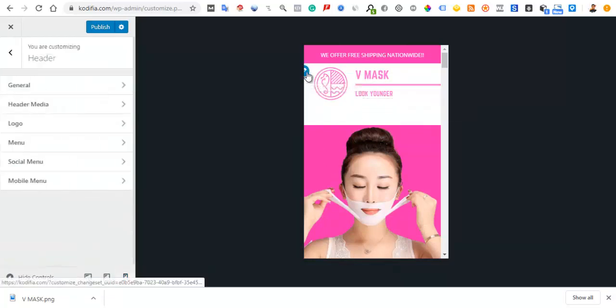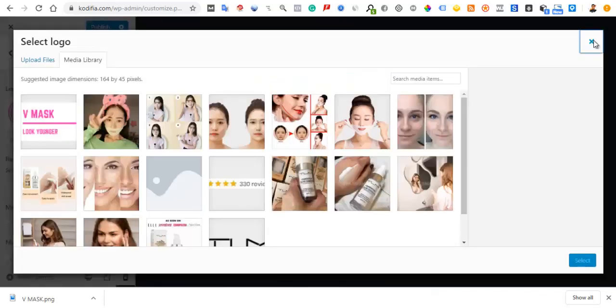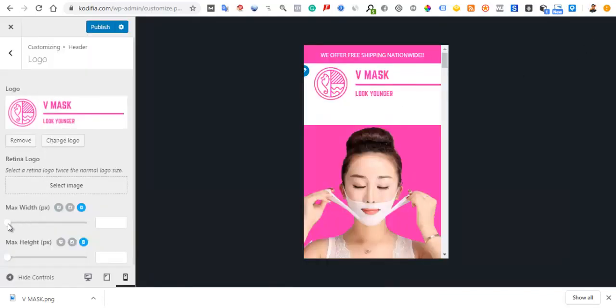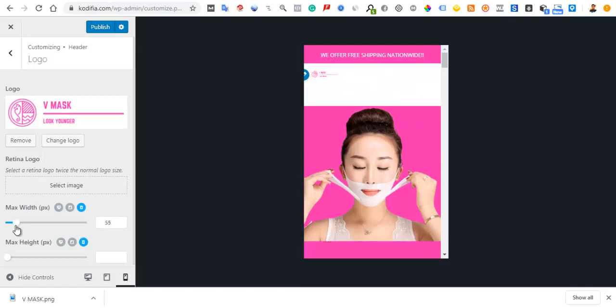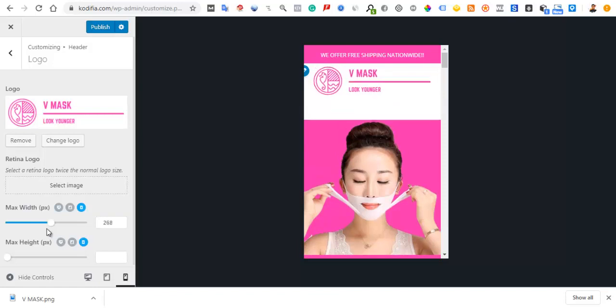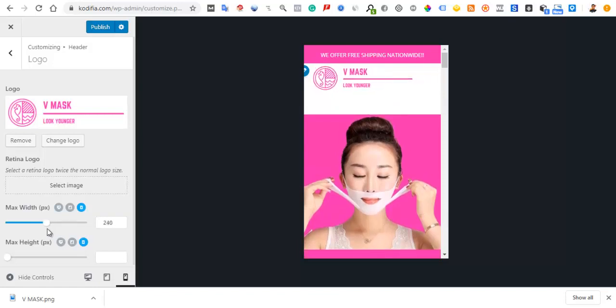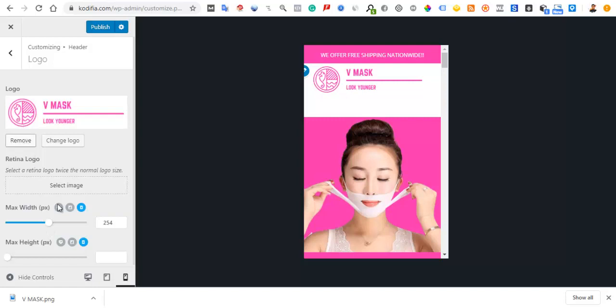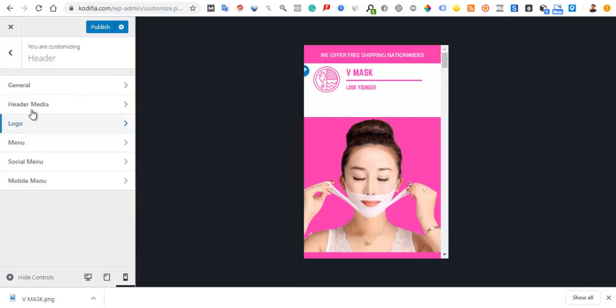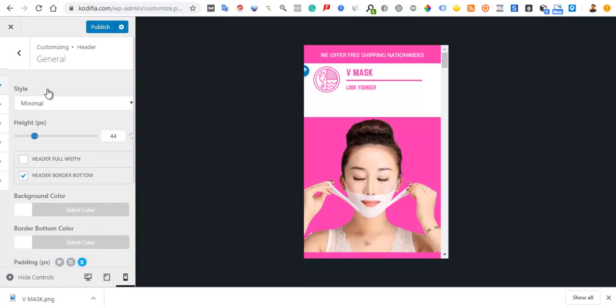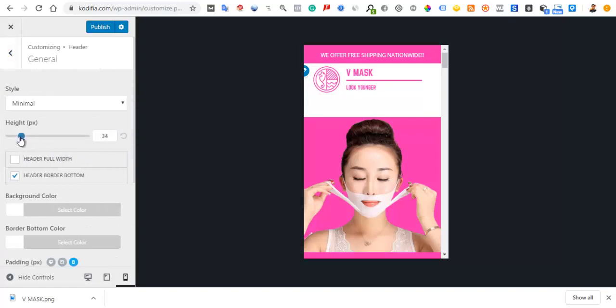So here we can still reduce this logo for mobile. Okay, I think something of that nature is fine. And let's go to this general settings and see the height and see what we can reduce this to.